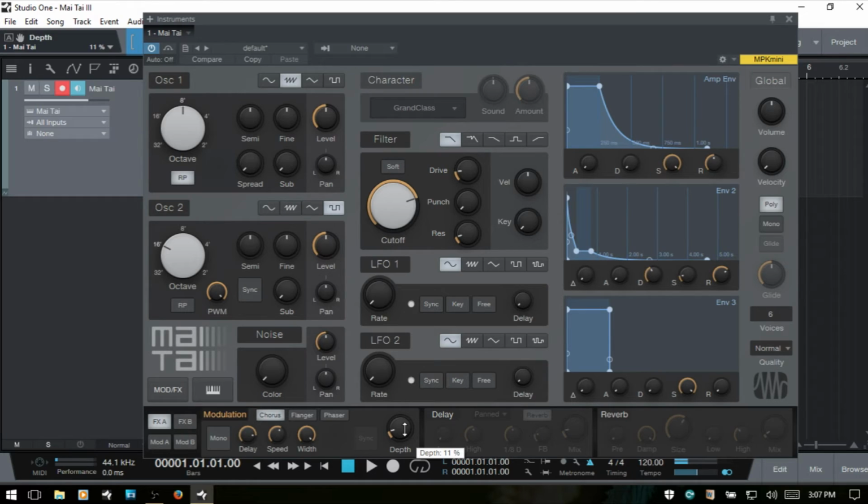And I'm going to go ahead and increase this depth. Remember, it's kind of like a wet-dry blend, so we can hear a more pronounced effect. Okay, that is our chorus.